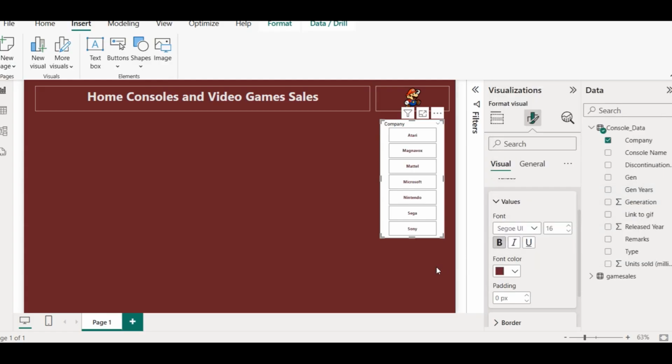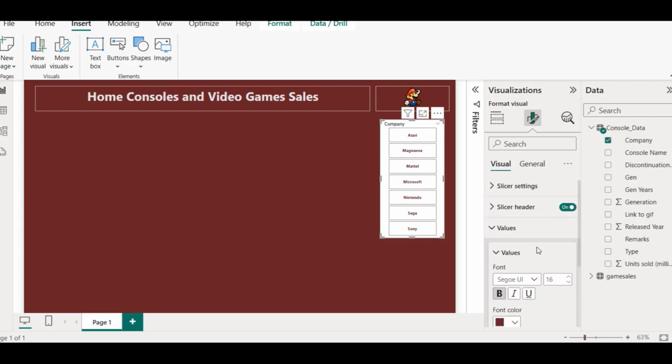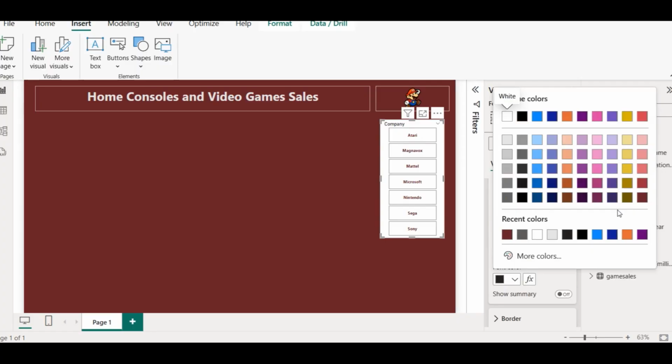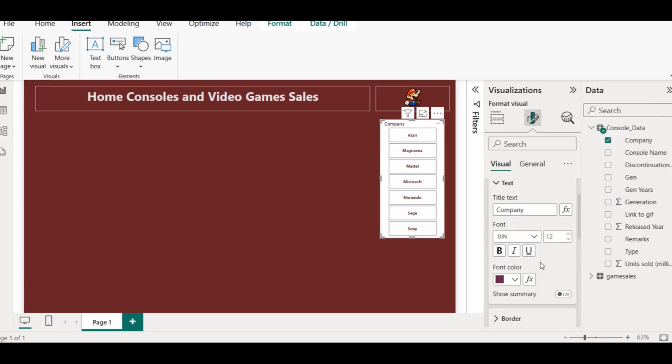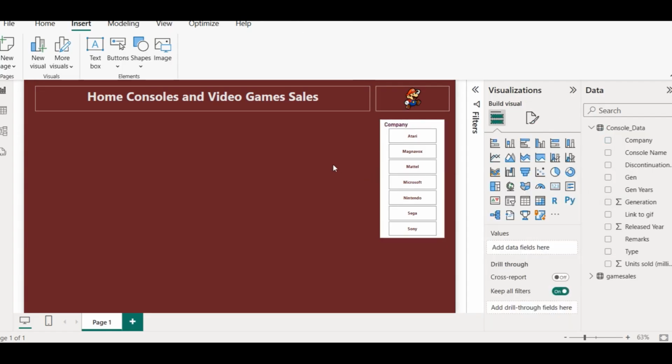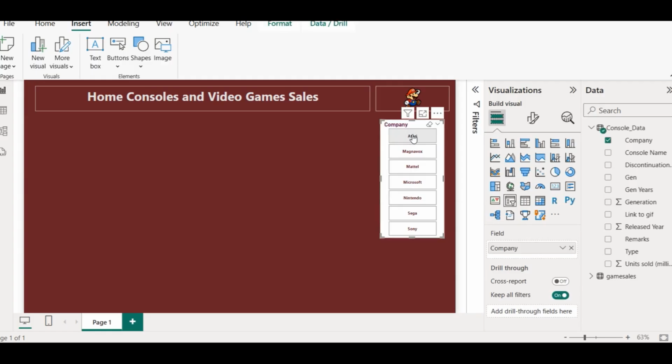So this is company name, and similarly for slicer header also we can choose some different kind of font and align. Obviously this cannot be aligned in center, but we can increase its size. Now the idea is, when I select this name, I want to filter data.